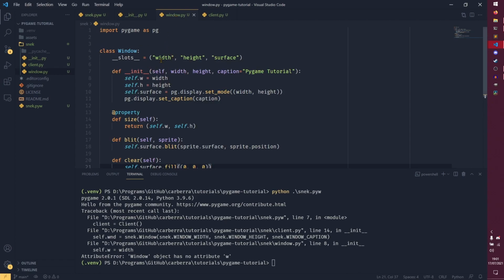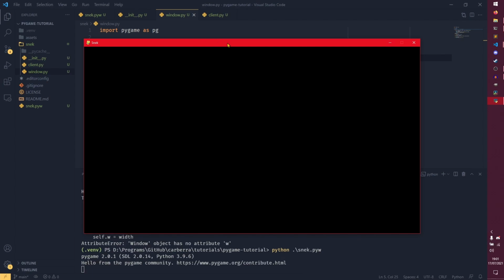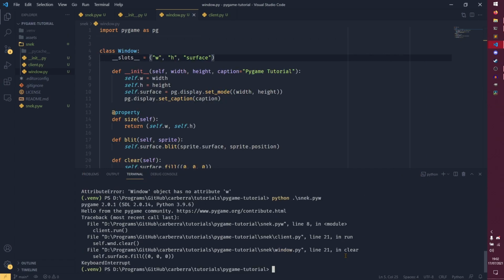So this is what happens if you don't define the slots, or incorrectly define the slots, because it's expecting width and height, not W&H. And there we go, we have our window. We can't move it around, we can't close it at the moment either, it's just kind of crashed because it's not actually doing anything. We can close it with Control-C.